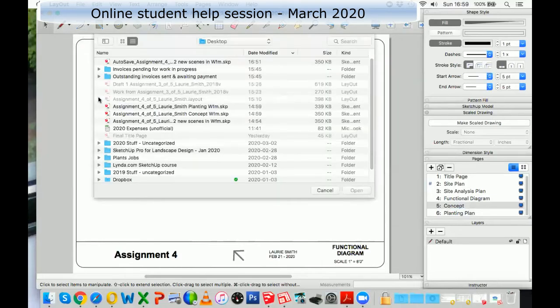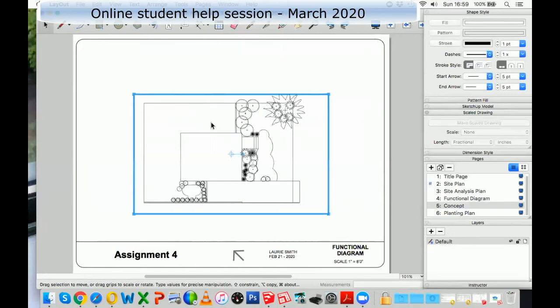I'm going to find the latest SketchUp one that I was working on. This one here. This is the latest one. Anyway, so this is the concept plan, correct? Now you want to set the scale. In your SketchUp model tool tray, you'll set the scale, so that would be scaled drawing.